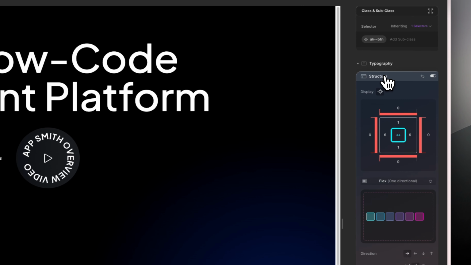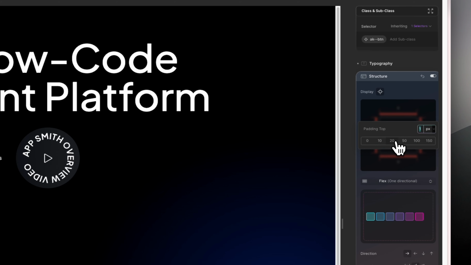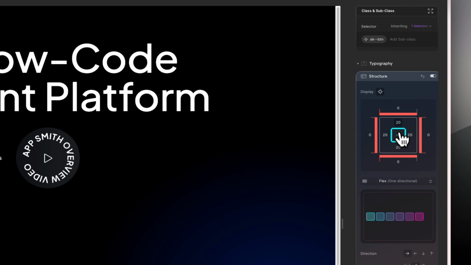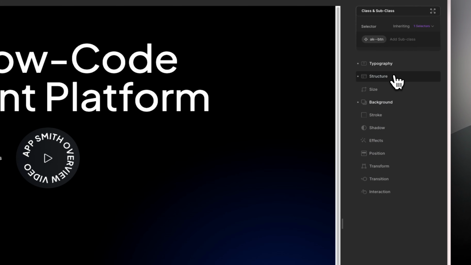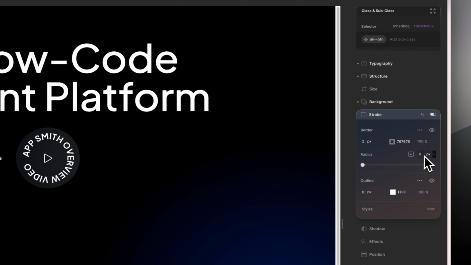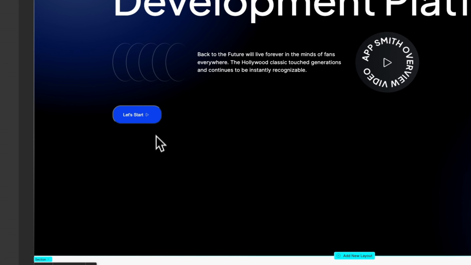Okay, so next thing I want to do is probably go into structure again on the left hand side. I'm going to unlock this, but probably let's lock this one, and then make this one like 20 pixels at the top, maybe 15. Okay, and then let's unlock this, and then on the left hand side I'm going to do like 30 pixels. On the right hand side too, let's do 30 pixels. And then we can go back into our stroke, and then for radius we can make this one like 25 pixels.